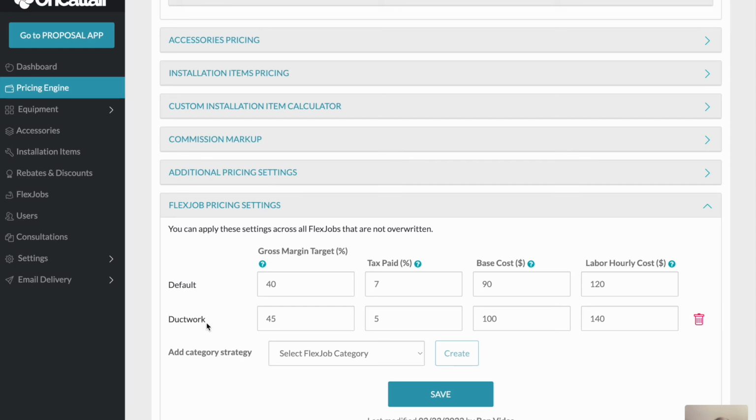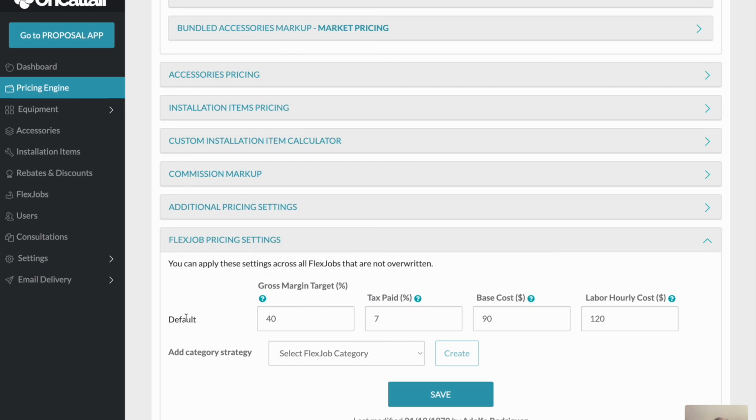And I've created a pricing strategy for a ductwork category. I'm going to remove that. It's okay, you can remove it. Now anything that was in ductwork will automatically inherit the new gross margin target, which is coming from default.